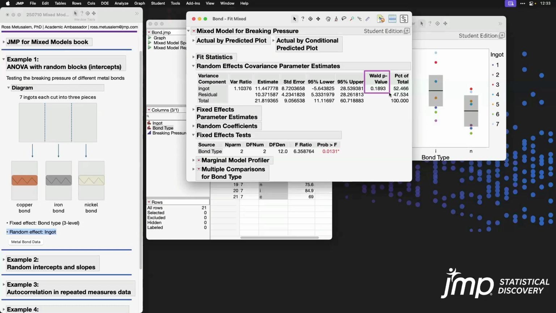You can see here that the p-value associated with that ingot-to-ingot variability is not below that typical 0.05 threshold, approximately 0.19. And so you might conclude, oh, well, there is no ingot-to-ingot variability. I don't have statistical evidence of that, so maybe I should exclude it. As we saw, if you exclude that, then you actually no longer have a statistically significant effect of bond type. Maybe now we're starting to get into some kind of p-hacking scenario.